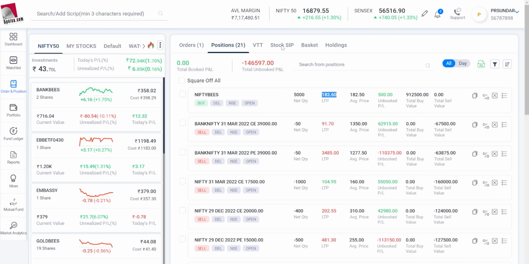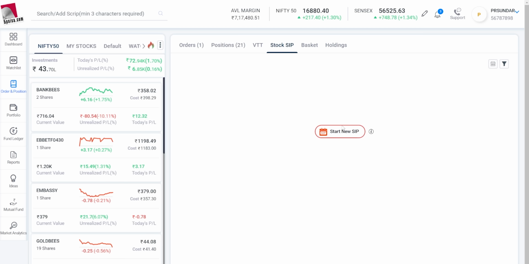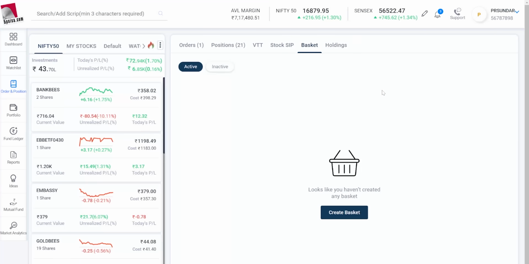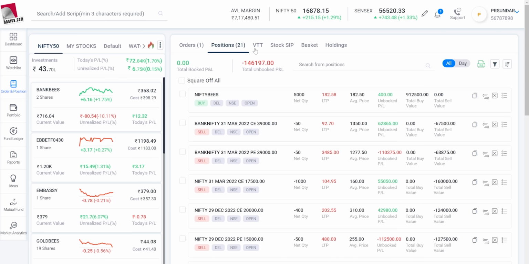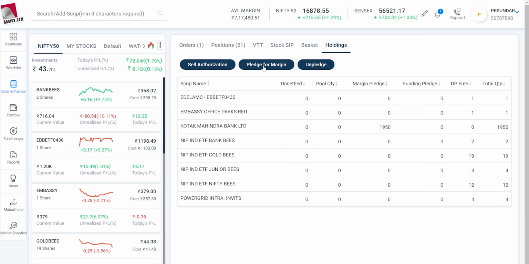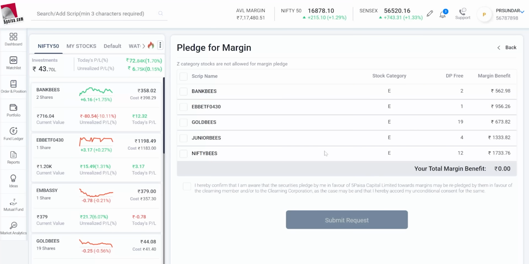Here, if you want to do stock SIP, you can start a new SIP also. There's something called basket order, so you can create a basket order. And there are so many other facilities. You can go to holdings and you can click for margin, the shares that you have. Of course, now there are very, very few shares. So there are many, many facilities. You can just go and explore yourself.